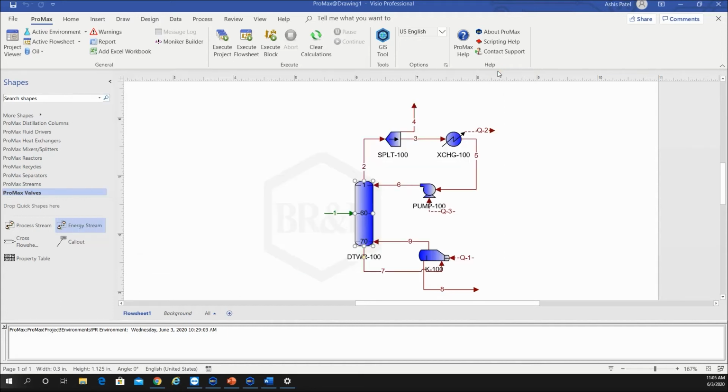So I'll go ahead and close out of my project viewer, and I'll double check that all of my streams are no longer red. In this case, all of my streams are maroon, my inlet stream is green, and my blocks are all blue, which means that the simulation is ready to be run. At this point, I can go to the top of the ProMax ribbon bar and either select Execute Project, which will run my entire ProMax project, or Execute Flowsheet, which will just run my currently viewed flowsheet.